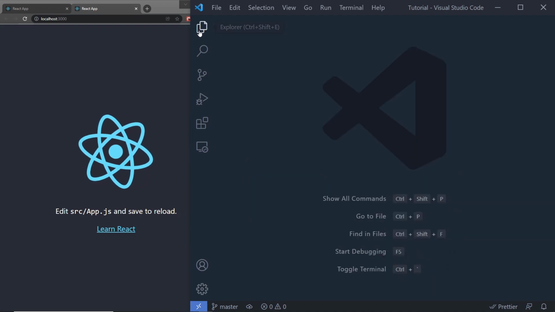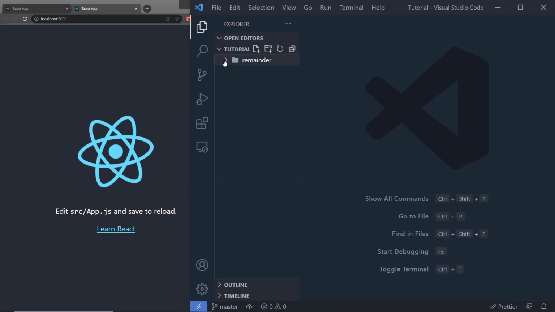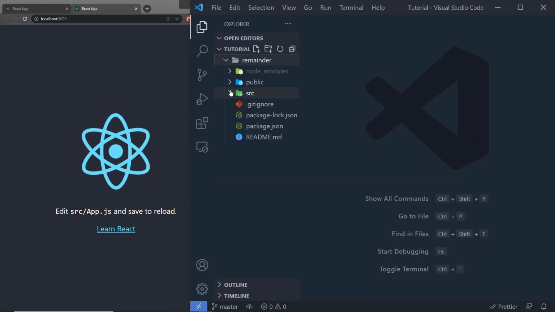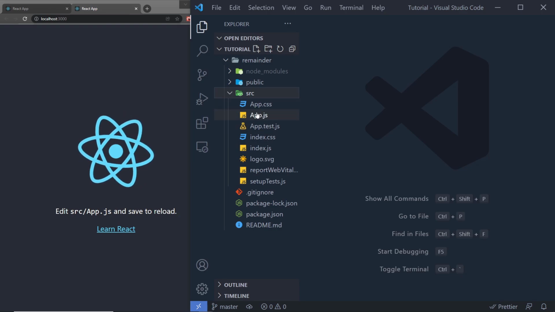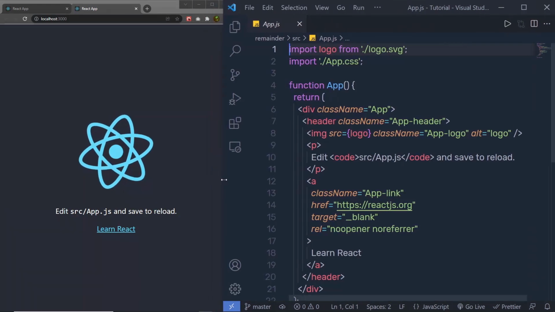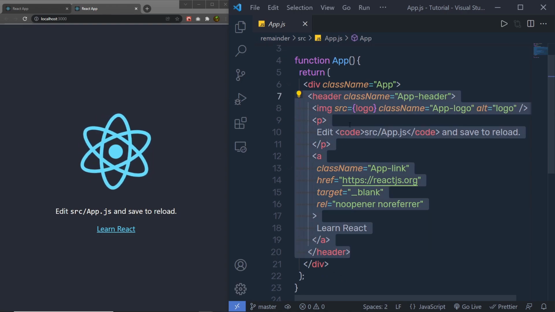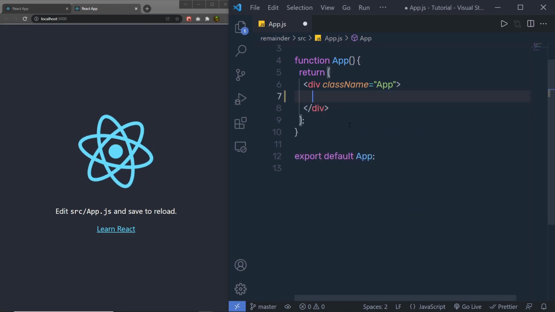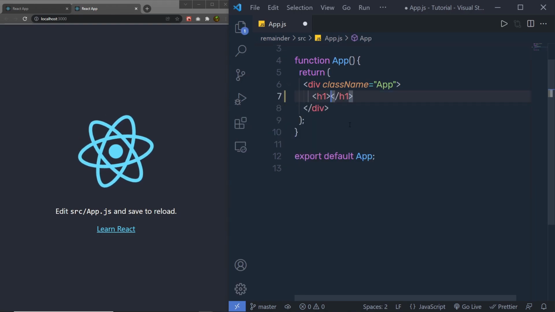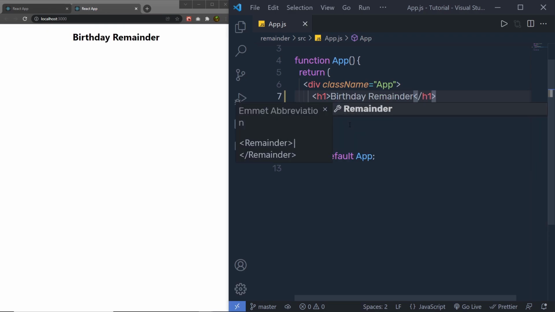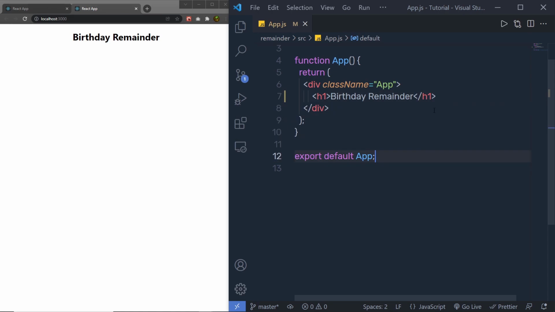Close this terminal, open the Explorer tab, and right here you have the React project. And inside the source folder, let me open the app.js. Inside this app.js, here we have the React logo. So let me just get rid of all this content right from here. Create here an h1 heading tag, and I'm going to say here birthday reminder. Save this, and here we go. As you can see, we have the live reload feature, and I have here the birthday reminder title.